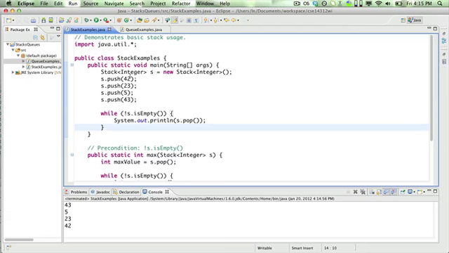So 42 was the first element we put in. It was the last element to be printed. 43 was the very last element to be added. That's the first element to come out of the stack. So stacks reverse the order of their elements, or can be used to reverse the order of their elements.